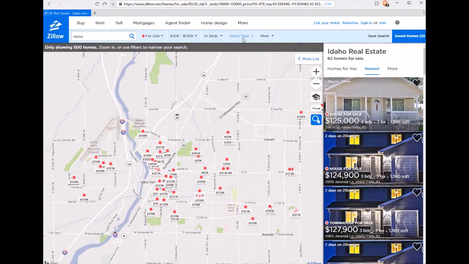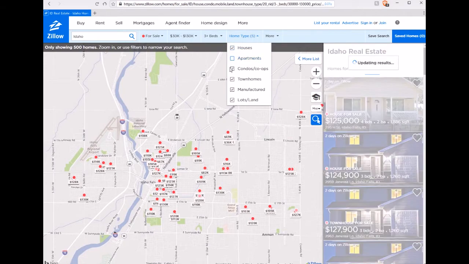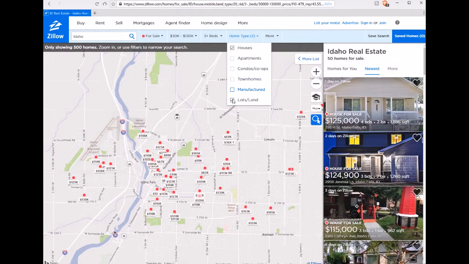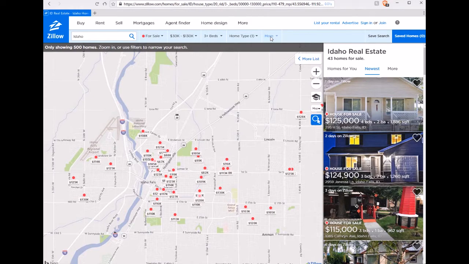Now let's look at home type. I don't want apartments. I don't want condos. I don't want townhomes, manufactured, lot lands. I don't want any of that stuff. I just want homes. Keep that there. Now here's something that you're going to notice that might be hard to see at first, but it has a lot behind it. This more button.